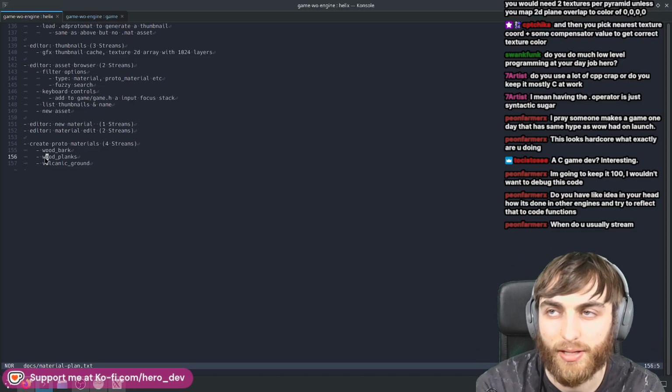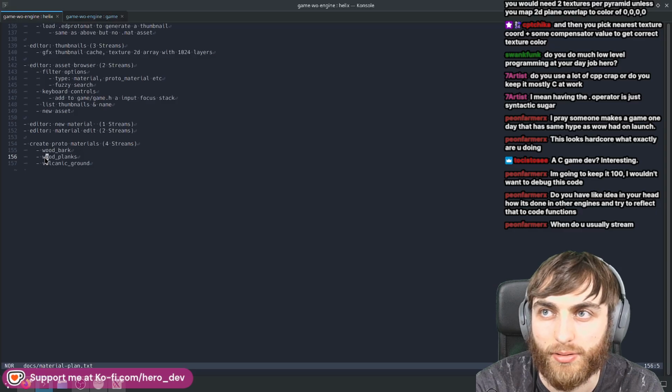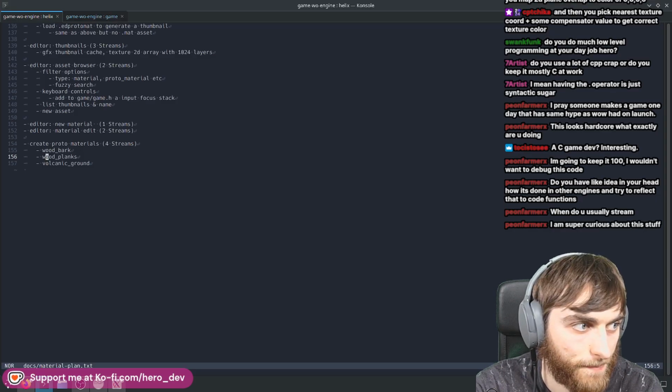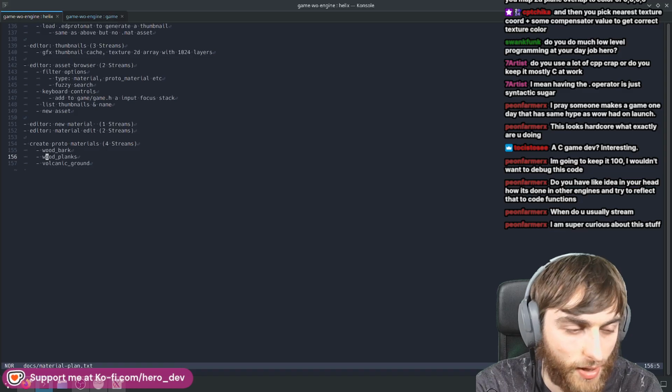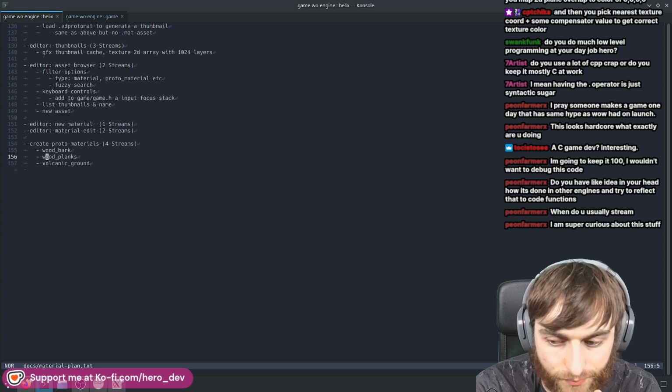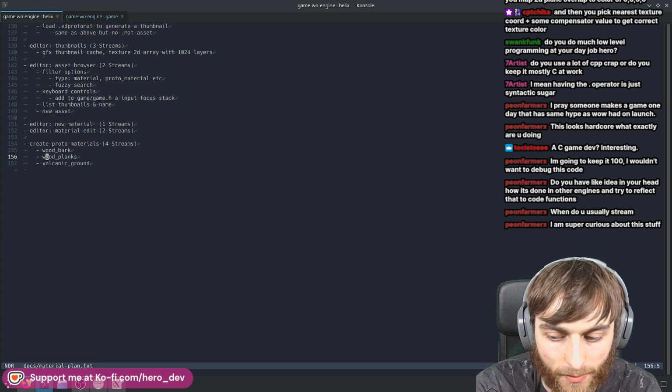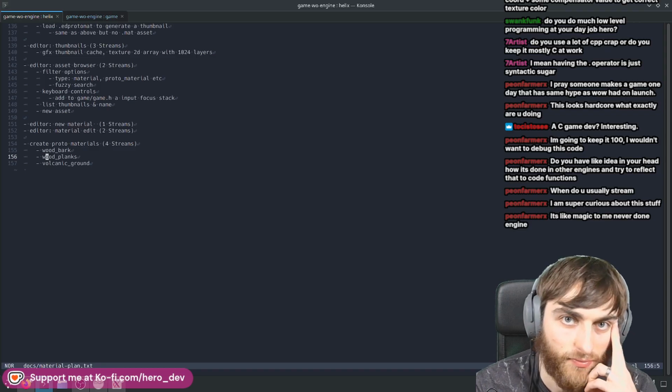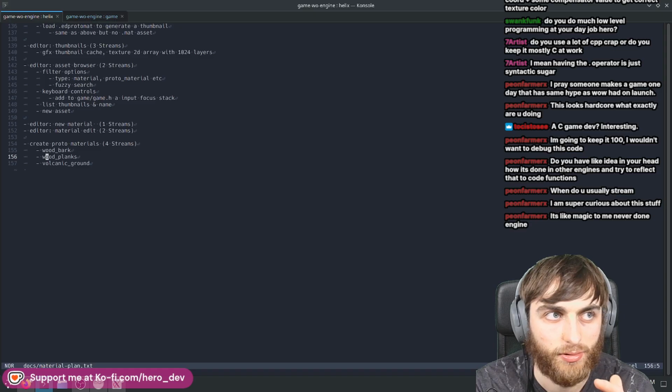So I guess today let's set up an environment such that when I save my shaders file, so maybe I can quickly throw this into the game code.